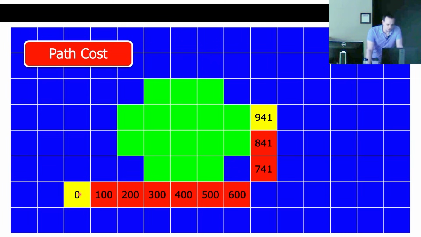The path cost is now the sum of all the action costs in the path. So for example, because these are cardinal, it's 100, 200, 300, 400, 500, 600, and now we have a diagonal action. So 600 plus 141, 741, 841, 941. And so that's how you calculate the total path cost. It's just the sum of all the action costs in the path.